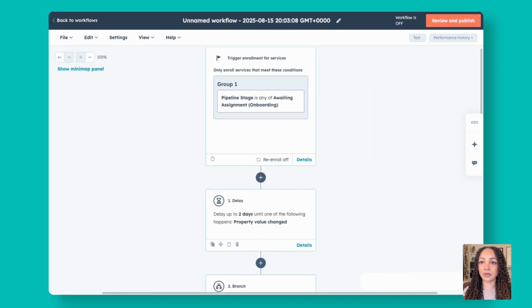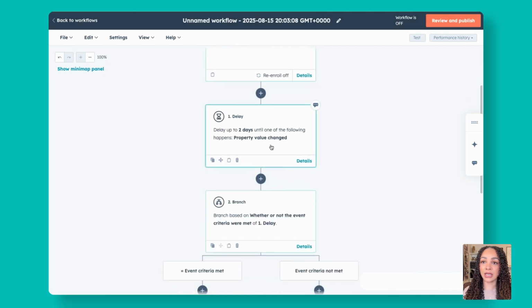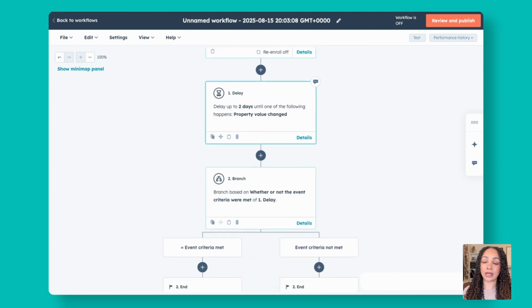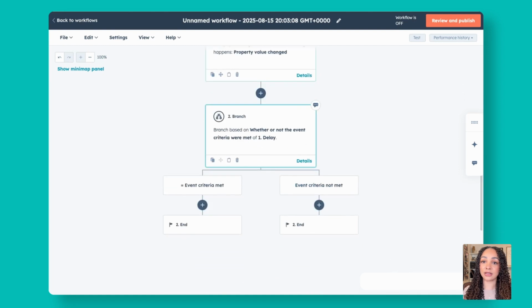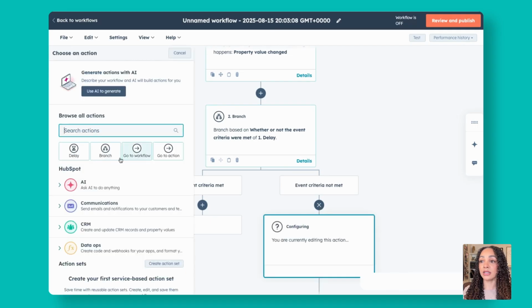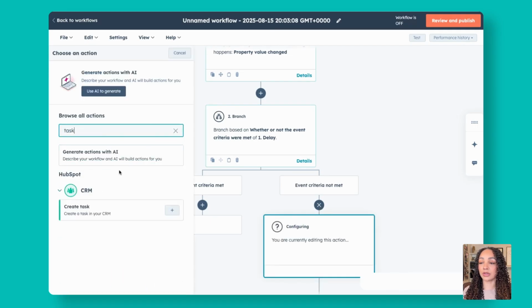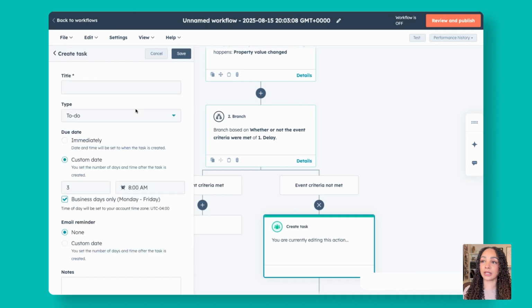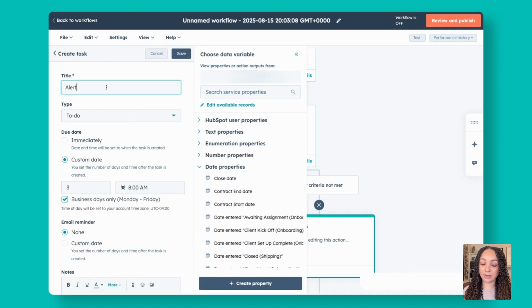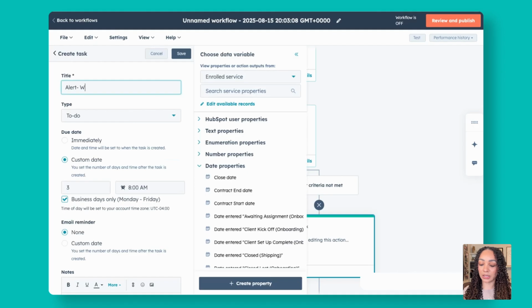So now you're going to see we've got our enrollment pretty much immediate as soon as that onboarding object is created. And then we're going to delay up to 2 days or wait until we have the actual owner assigned on this onboarding. In the case that it is not assigned and we did hit that 2 days, I would go ahead and create another task or an internal email, a notification, something to alert that we are still waiting on an assignment. I'll just put account manager assignment for onboarding.